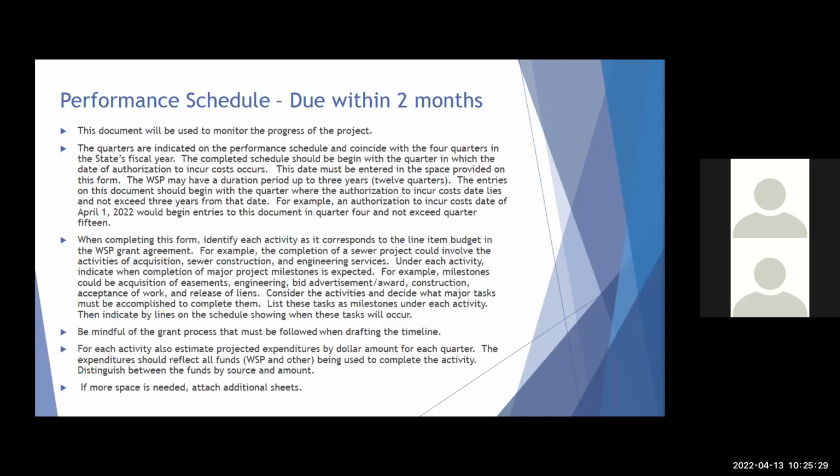You're going to identify each activity as it corresponds to your line item in your grant agreement. Most of you only have construction, so you would identify any benchmarks. You can list the projects separately if you had several projects that are contained in your construction budget for the water sector grant. Any major tasks that you need to have completed, you would need to list.